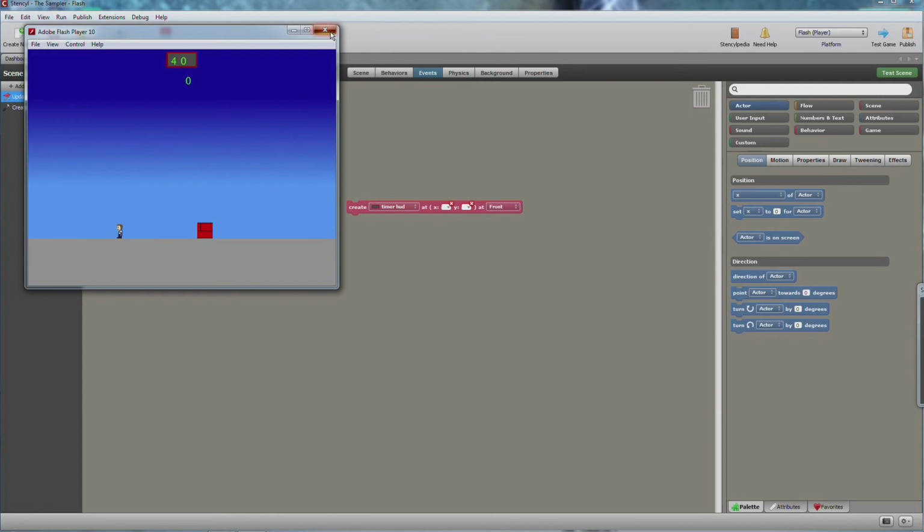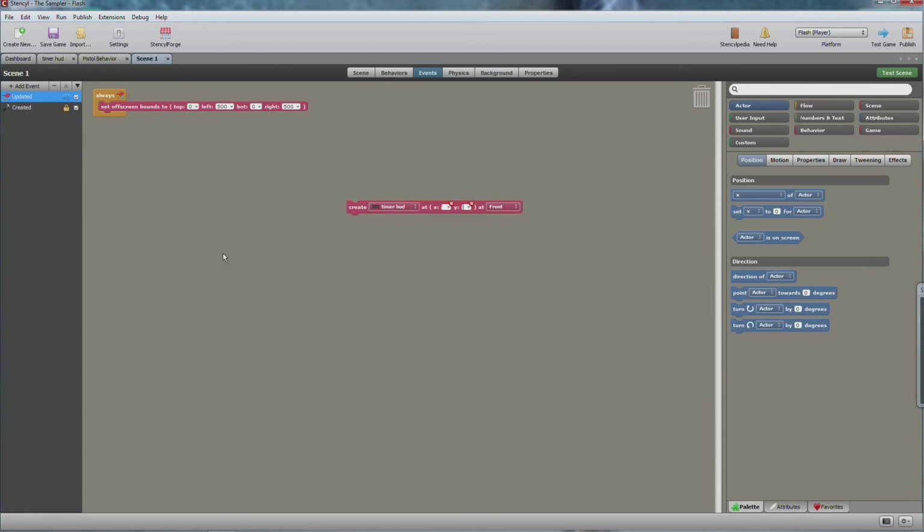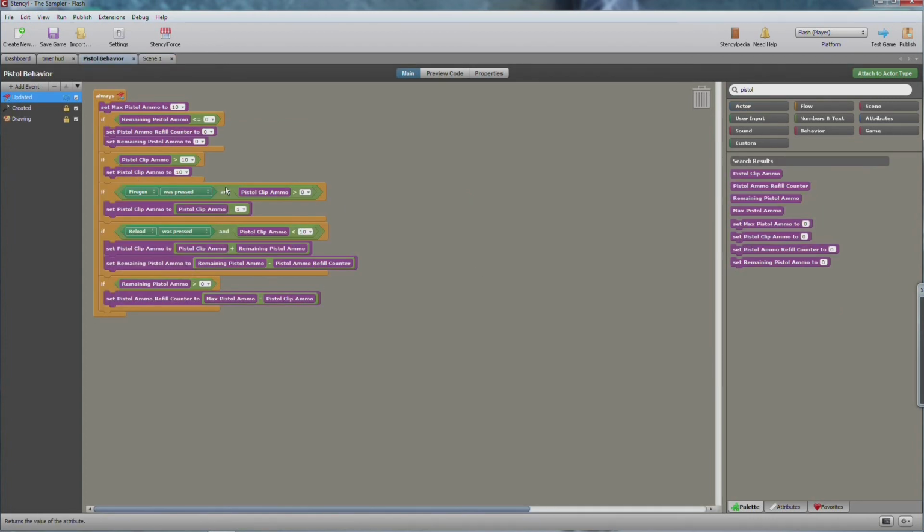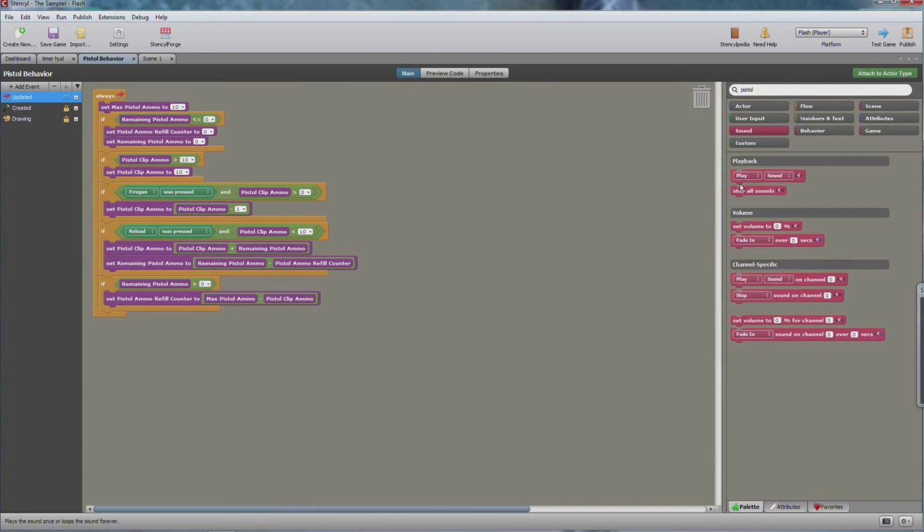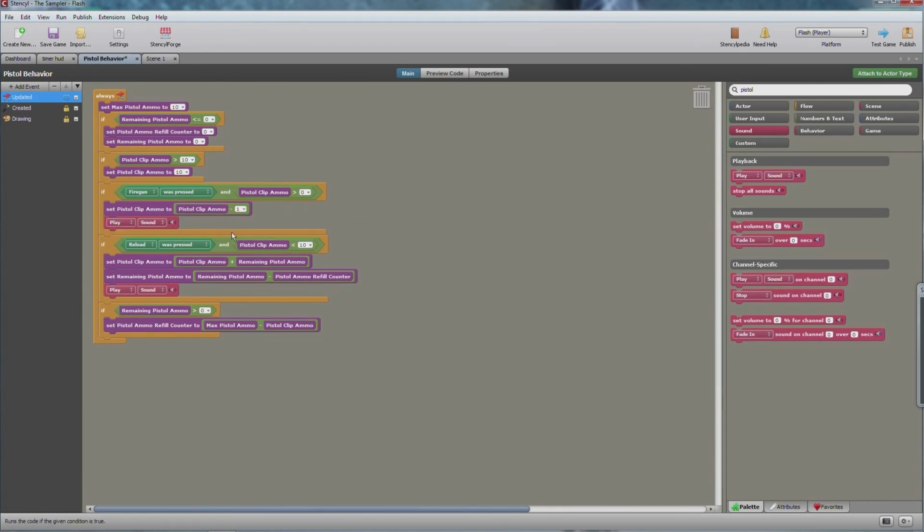So there you have it. That is a quick, basic gun reloading script. Later on I'll get into actually firing bullets. You can also add in sound, so if you want a certain sound to play for each reload and each clip, you can do that, and that way you have a little more depth to your game. I'll get into more advanced mechanics for pistol reloading and firing later on.